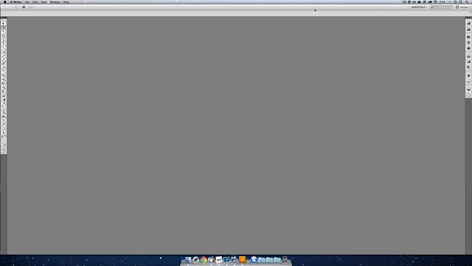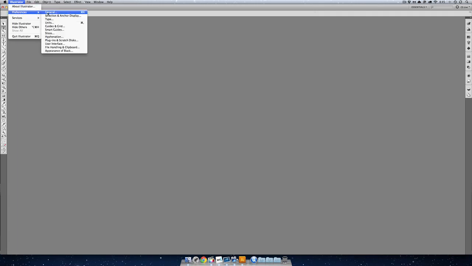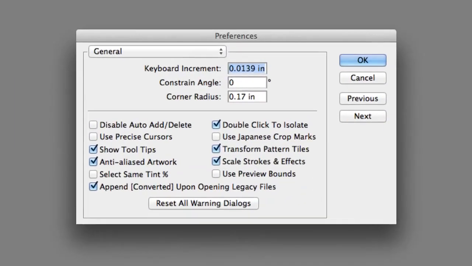So, the big thing is open Illustrator first. And whether you're on Windows or Mac, this is in two different places. I think on Windows it might be under File and then Settings or Preferences. On Mac, it's under the Illustrator name, and then Preferences, and we'll just select General to start us off.